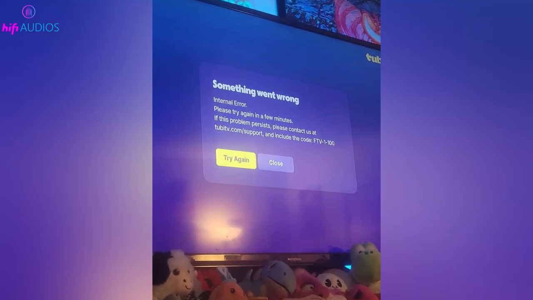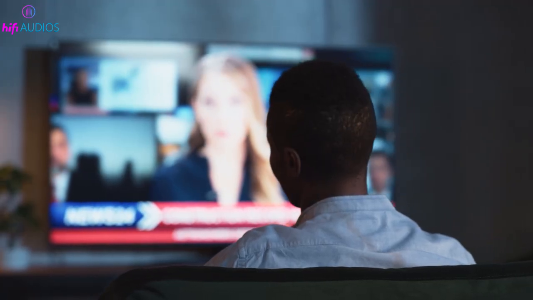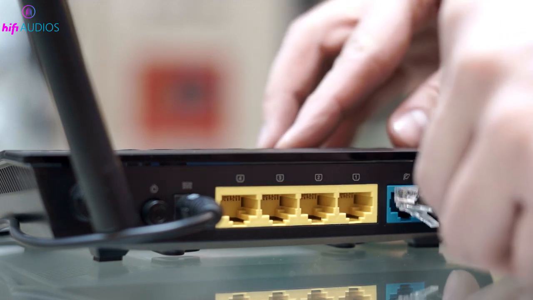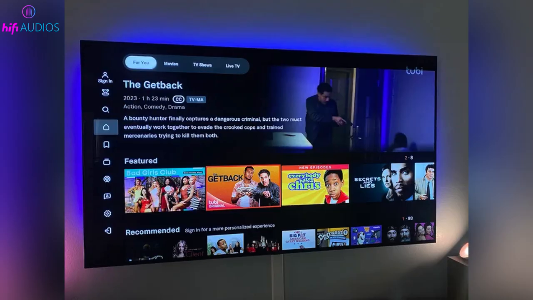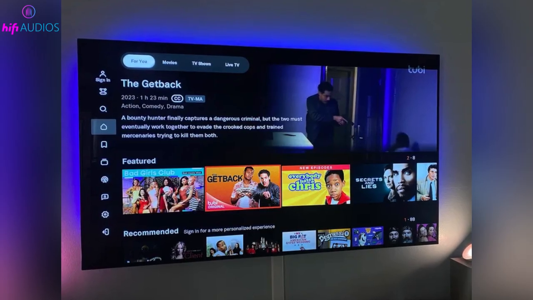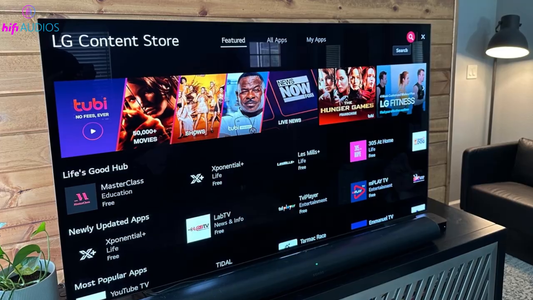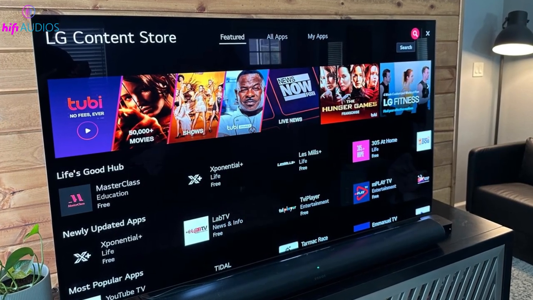If Tubi says unable to load app or asks you to check your connection, first test another app on the same TV. This will help you confirm if the internet is working or not. If other apps also fail, restart your router and reconnect your TV to Wi-Fi. If only Tubi is failing, restart the Tubi app and the TV. Also check whether Tubi is available in your region. If Tubi itself is having a temporary service issue, then you may need to try again later.